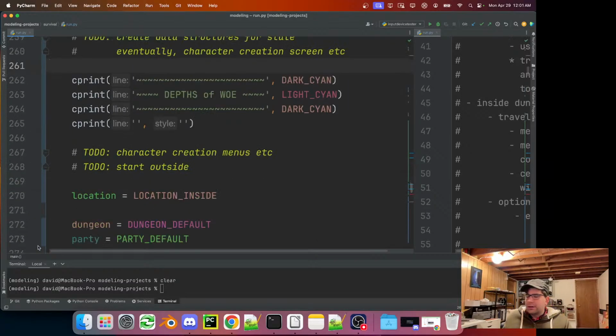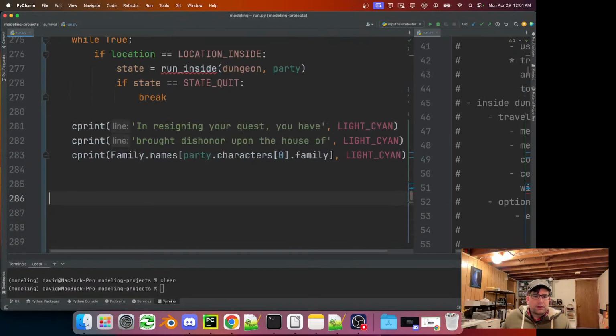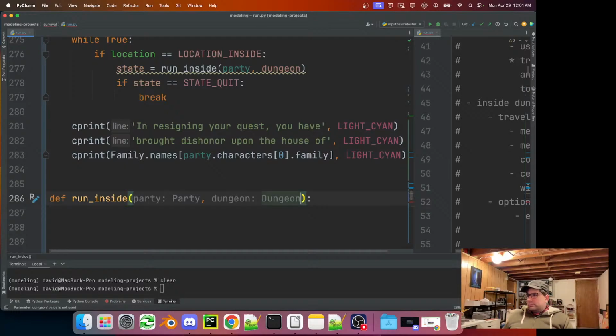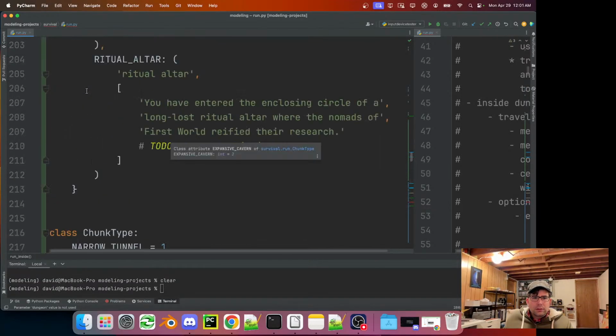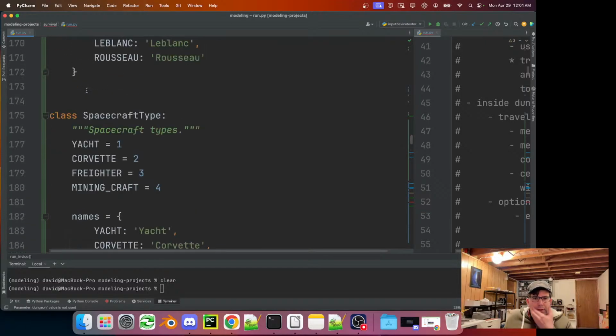Now we have to define our main game loop for inside the dungeon. So that's going to be this run inside function. Run inside, and that's going to take, actually we'll do the party as the first argument. So party, then dungeon, and we'll just add this quick here. Party, dungeon. Oh, and we actually want some additional state here.